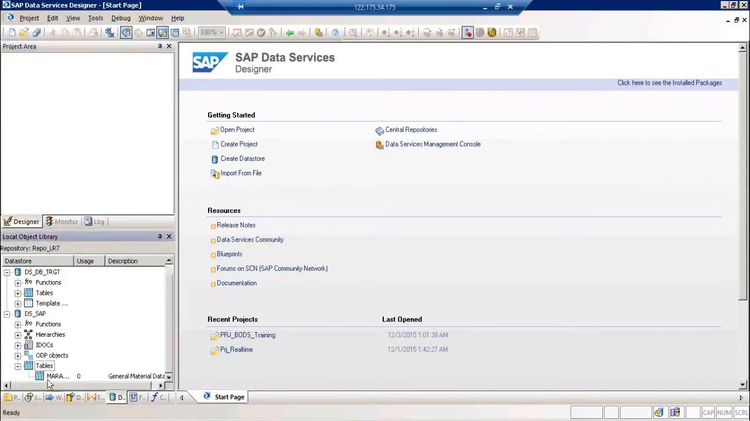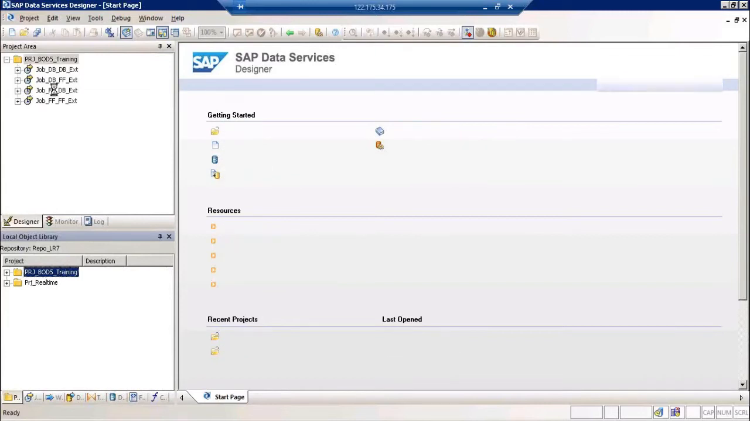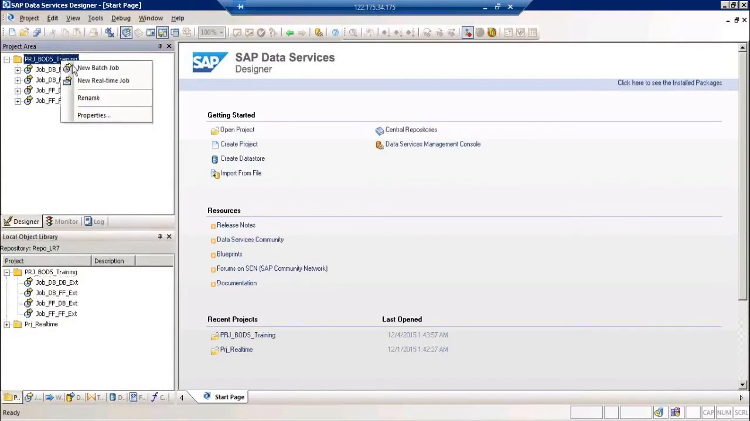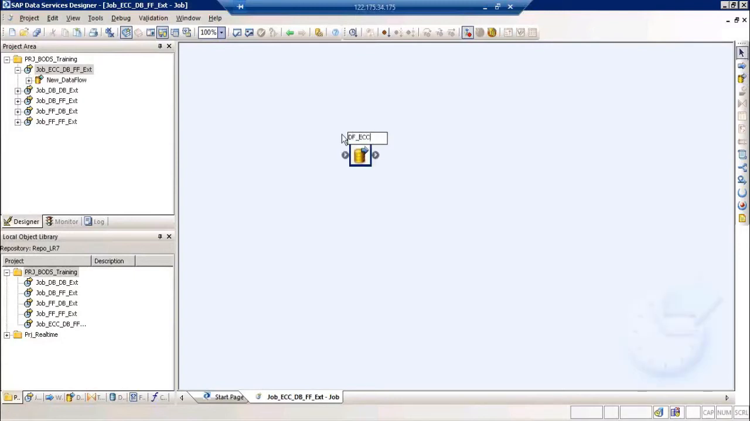Now, since we imported the table MARA, you'll see the MARA table here. The next step is to go and create a job which will extract the data from ECC and write it into a database table. Job_ECC_DB_FF_EXT. I'm trying to do everything in one single data flow. So create a data flow, pick it from the right hand side tool palette.